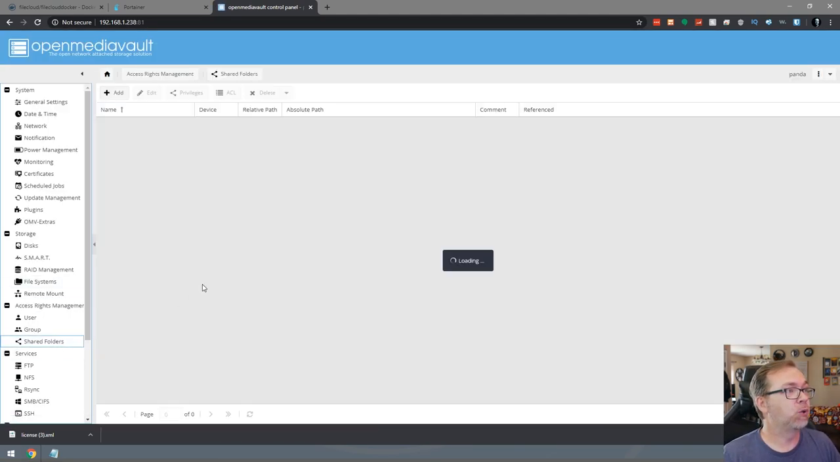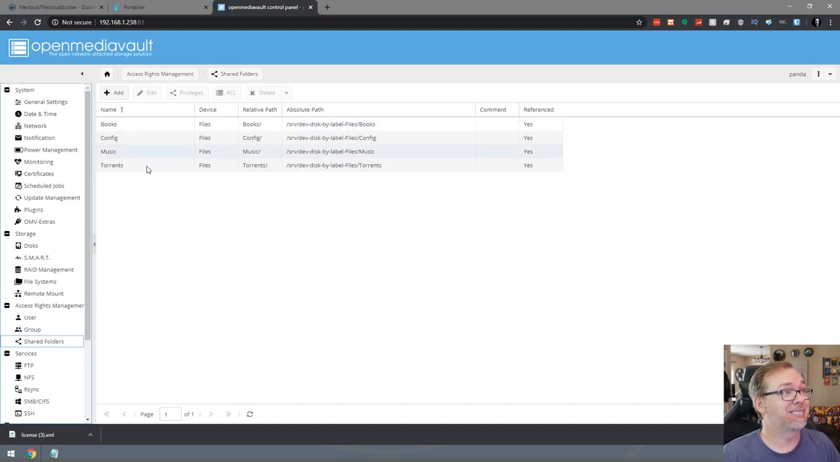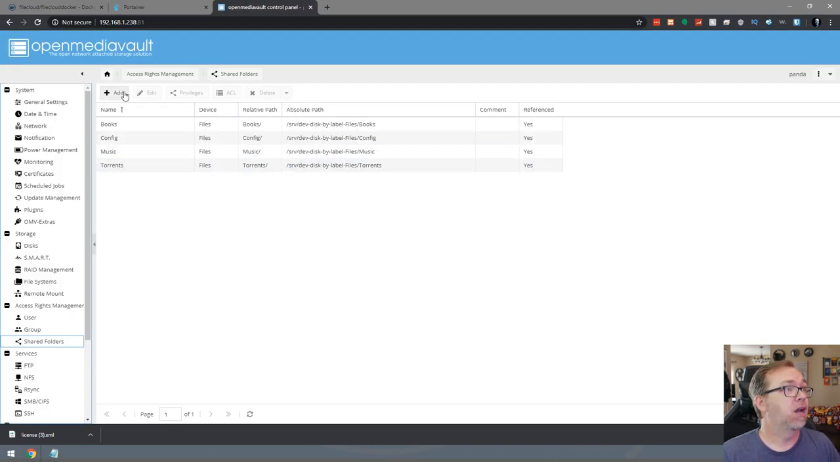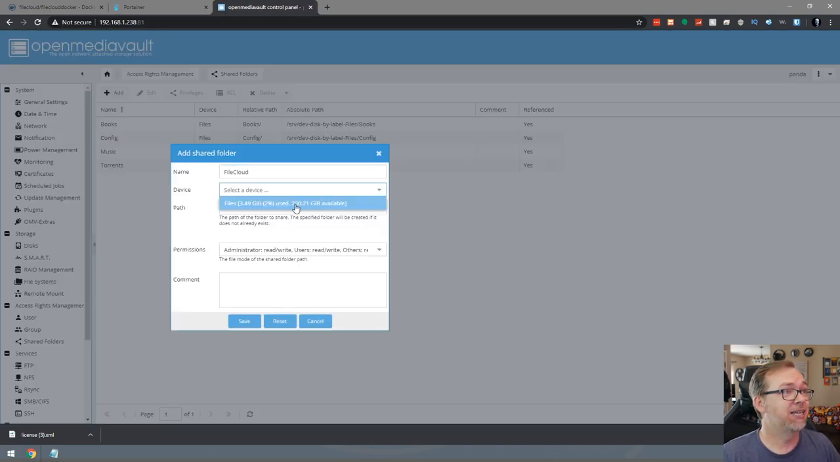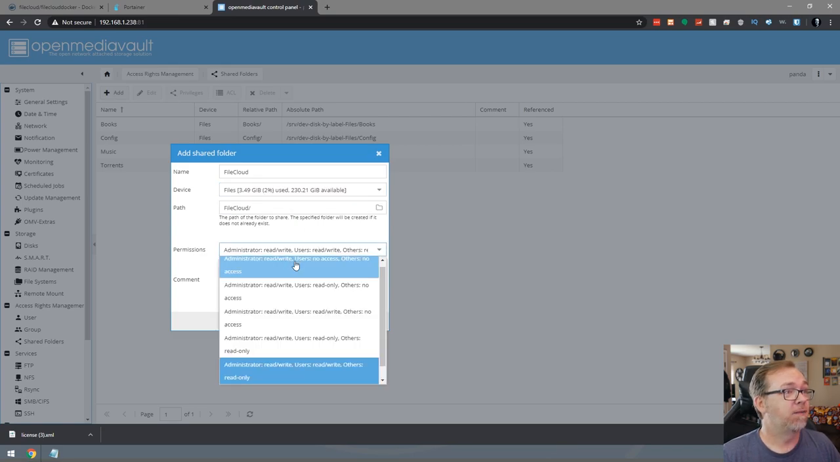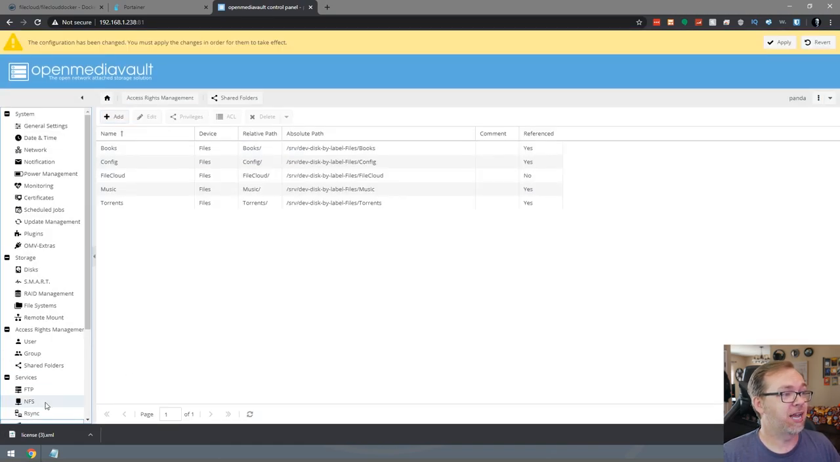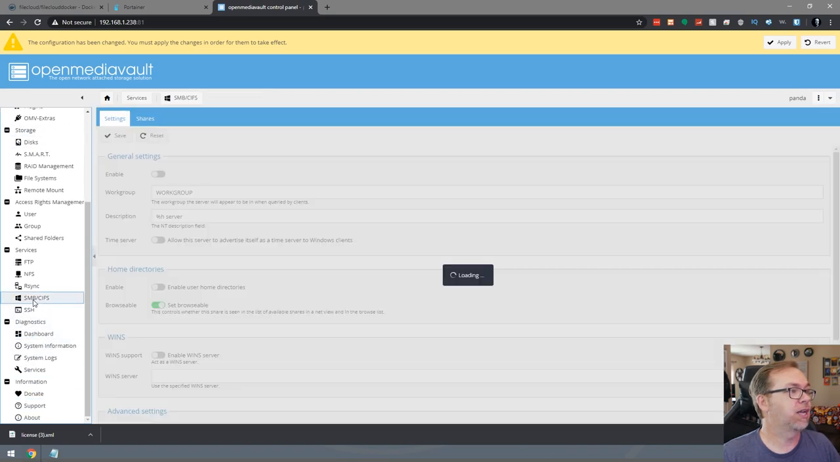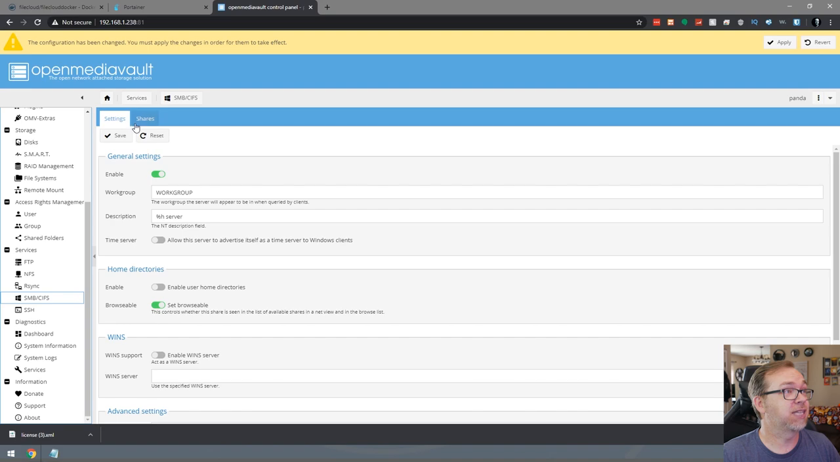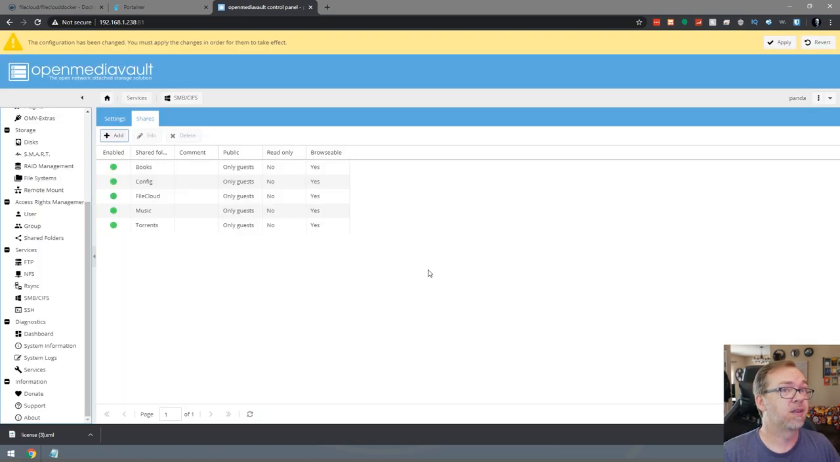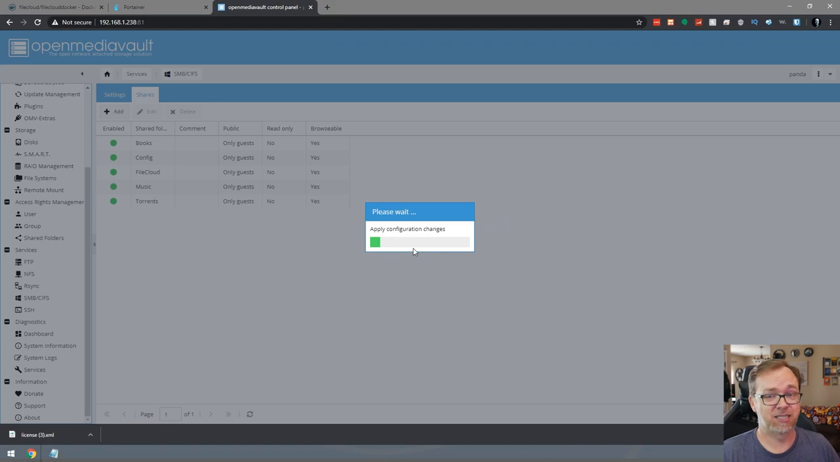If we come into shared folders here, we actually don't have this set up. So I'll create a FileCloud folder. I'll click add, paste that in, and tell it where it needs to go. For the permissions, we're going to say everybody can read and write. We'll click save, and then go to SMB/CIFS in the bottom left corner. Make sure this is enabled, click save, go to shares, click on add a share, find your FileCloud, set public to only guests, and click save. Then we'll click apply and say yes.